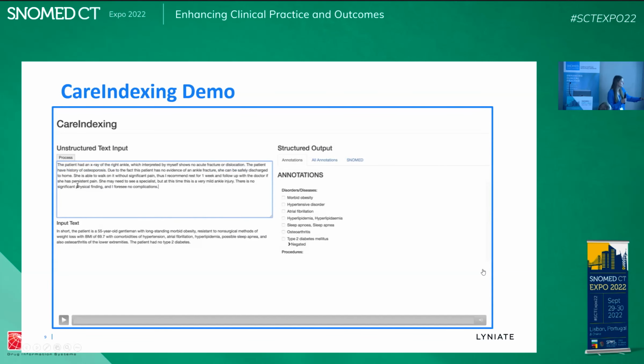Before we click start, just because it's actually quite quick, on one side here we have the unstructured input, and on the other side we have the structured output. As soon as we paste in some text here, we can click process, and back we get all the disorders and procedures that are mentioned in the text. There might also be other things found in the text that have a SNOMED code, so we include those as well. But because of the hierarchy of SNOMED, we can filter a little bit on disorders and procedures in this case.